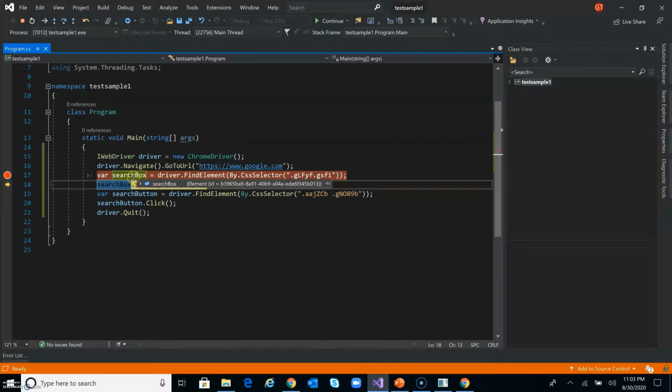If you see here, over the search box, you will be seeing the element. For every element, if you find any element, you have some unique ID there. So if you see here, this is the unique ID for this element. So you can find the element. If you are unable to find the element, you will be seeing null here. So yeah, and I'll click F10.